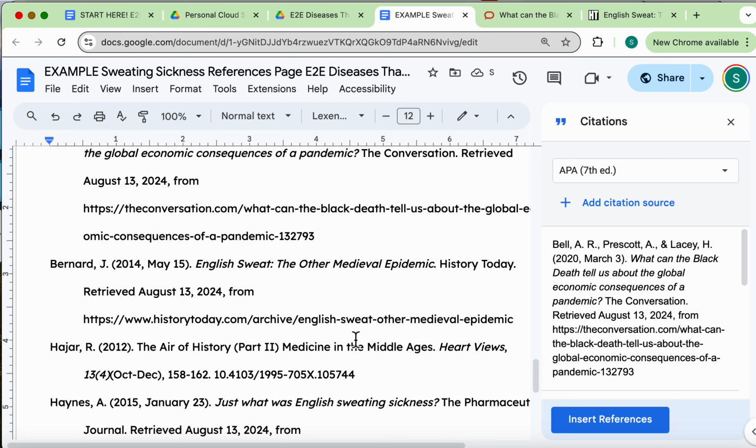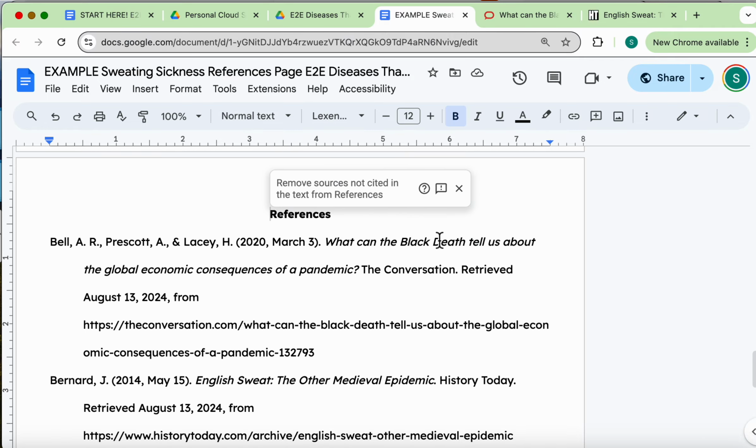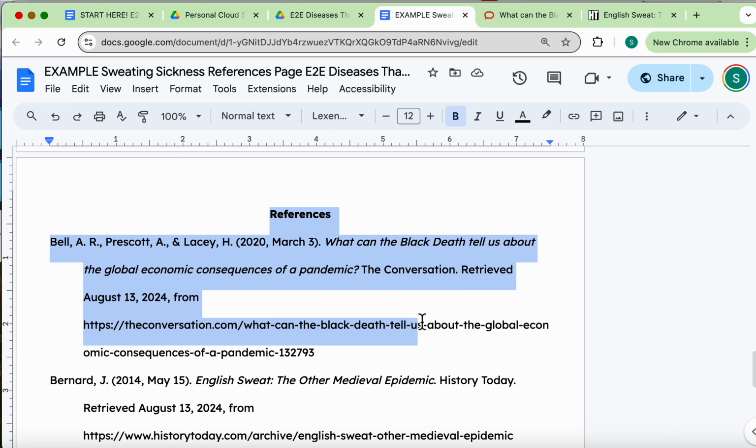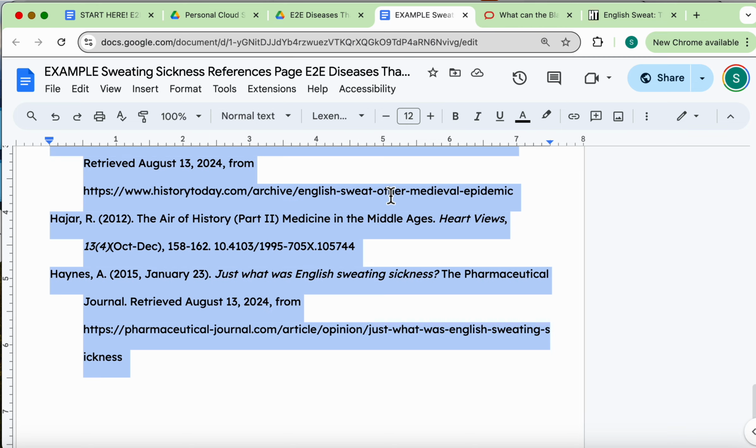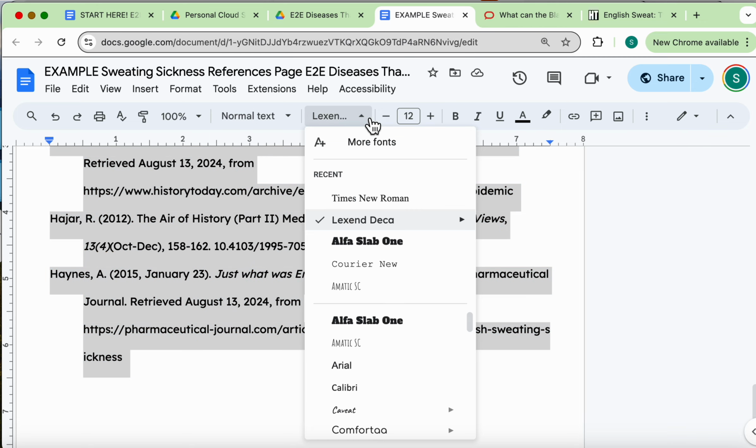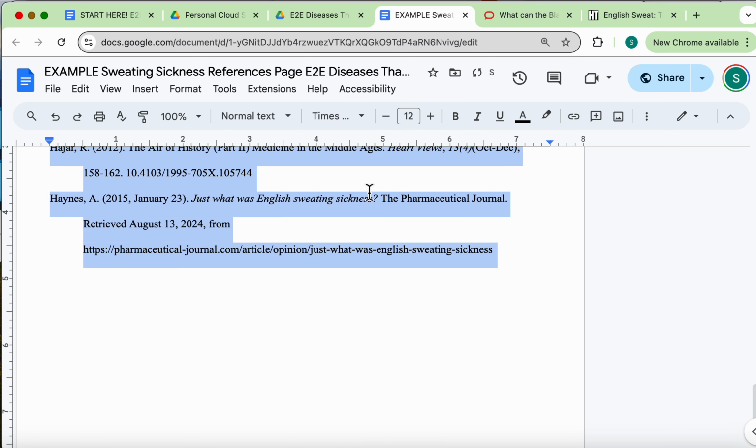Now I like to work in Lexend Deca. It's a dyslexia friendly font that I find extremely easy to read. Lexend Deca, at least this time, is not going to be an acceptable source font. So when you're moving this into your actual essay, just make sure it matches academic font style, probably Arial or Times New Roman, 12-point font. Just make sure you change it. Yep, Times New Roman right there.